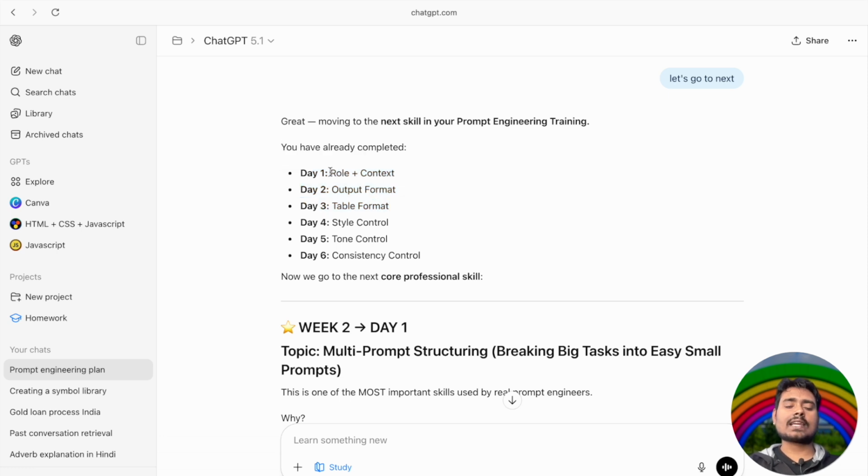Like a role, I understand, like I act as a professional, whatever, that is the role. Context, like what I want to learn, I'm also not understanding. Output format means how I want that, in a table, for output format, table format. Like the style, it means which style I want. I can have my own style, so I can give an example. Tone, friendly tone. So I understand tone, style. Okay, table format and output format I also understand. Role I understand what that means. Consistency control, that's something I didn't get.